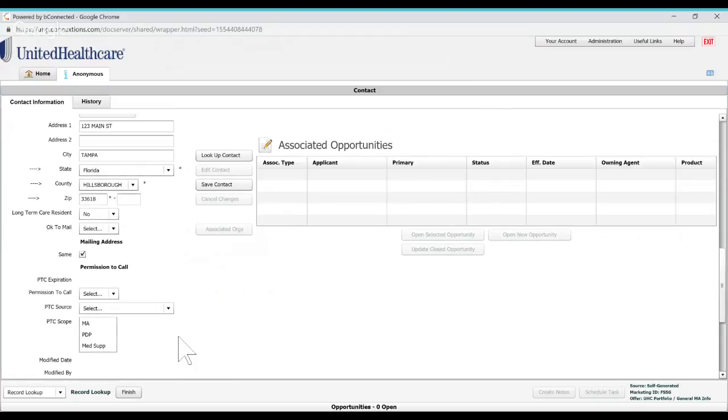Permission to call, you always have to select yes. If you select no, of course you cannot call the person. Permission to call source is how you got the permission to call. In this case, it was an inbound call. It could be a lead card. Make sure you keep your lead cards available and stored just in case. All right, inbound call.